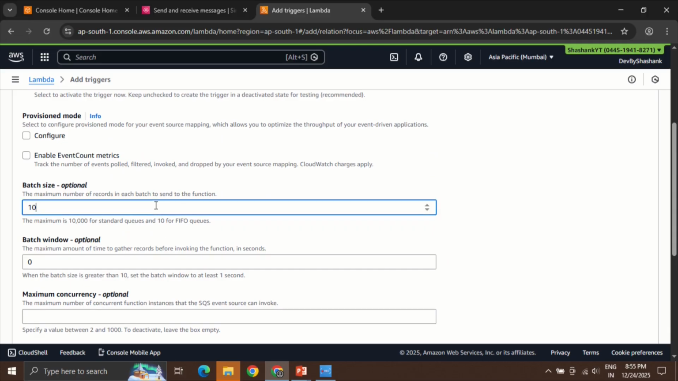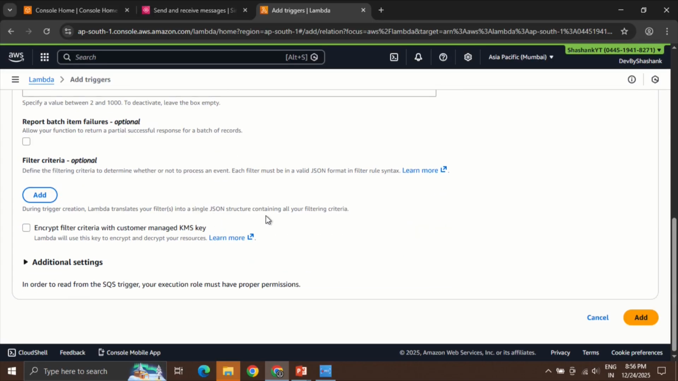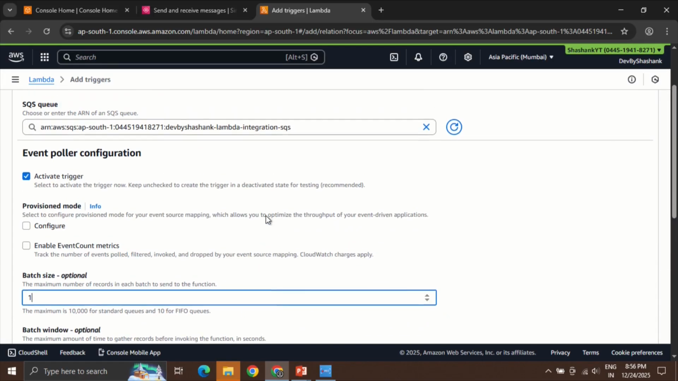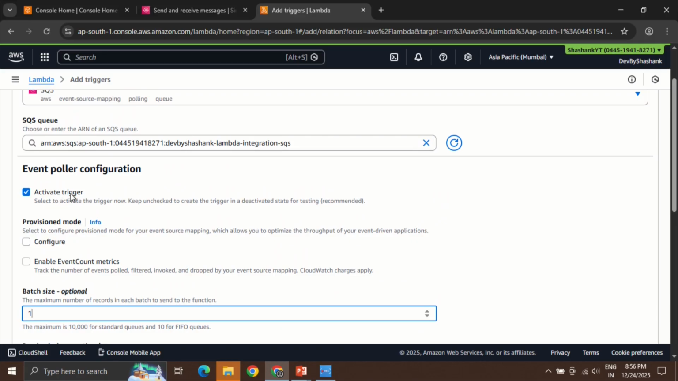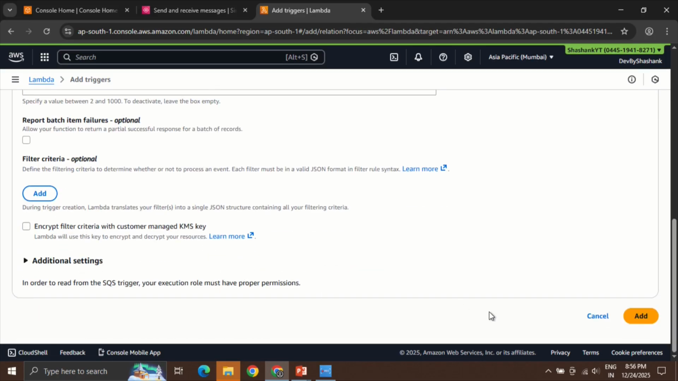For now, let's put the batch size as 1. Batch size is how many messages you can receive in one event. So for simplicity, let's put only 1 here and leave the rest as it is. You just need to make sure the Activate trigger button is enabled and the batch size is 1. We'll click on the Add button.